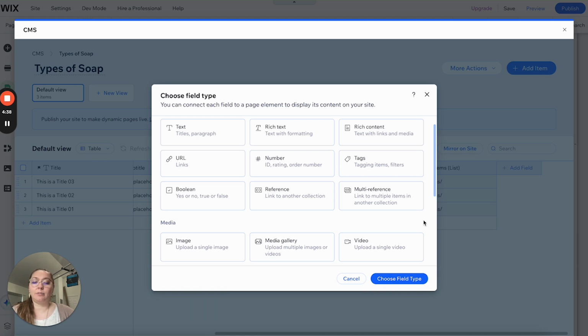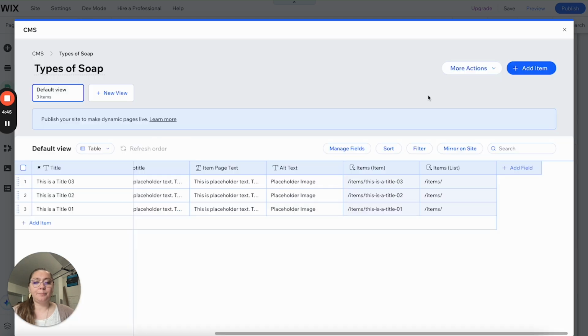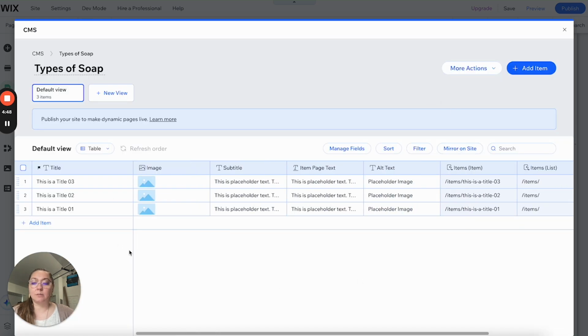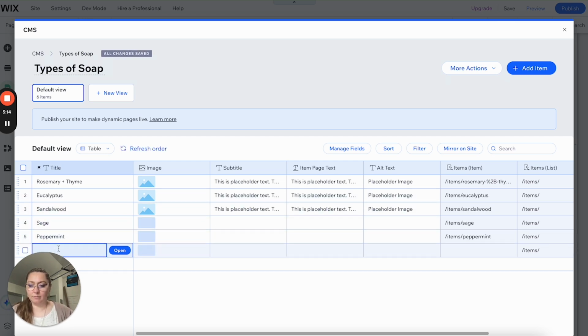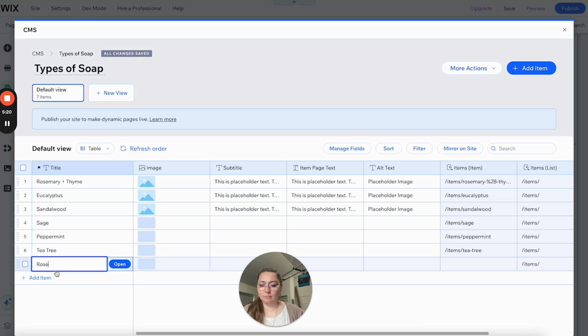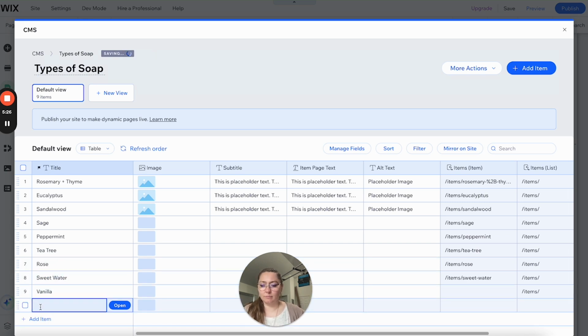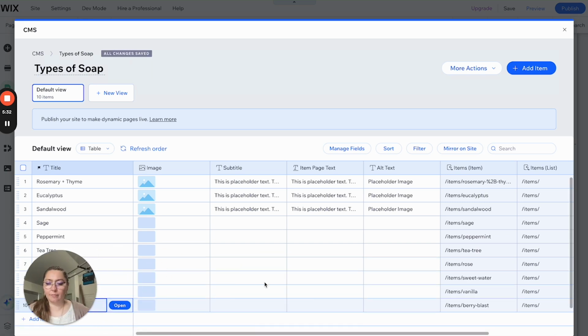So if you have maybe some things with videos and some things without them, then you might want to create a separate collection for those. So I'm just going to fill this in with some examples, and then we'll go from there. All right, so as you can see, I have filled in all of the different titles for the items.